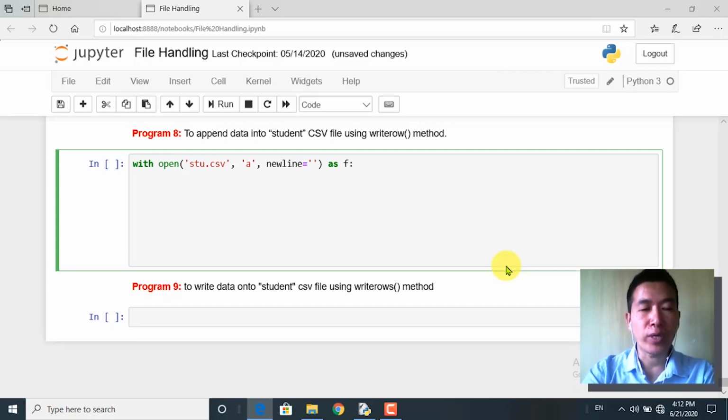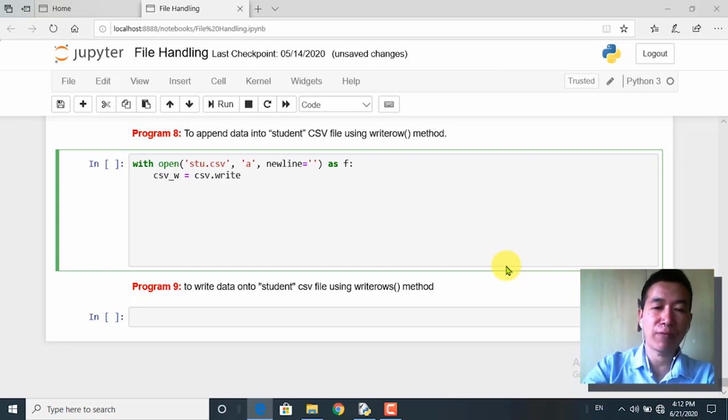Let's create the writer object. csv_w is equal to the module csv dot, the name of the function is writer. Let's use the file object f. So the writer will convert the file object to a writer object, right?